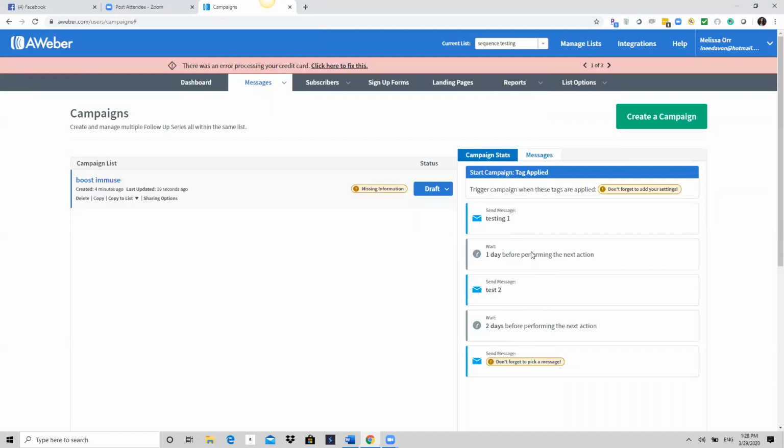Let's say, like people in your MRSP, MRSP used to have a 10-day sequence. So after they opted in, for the first 10 days, they will get the email. So it doesn't matter if they opt in on Sunday or Friday, they will get the email. The sequence will start on the day that they opt in.